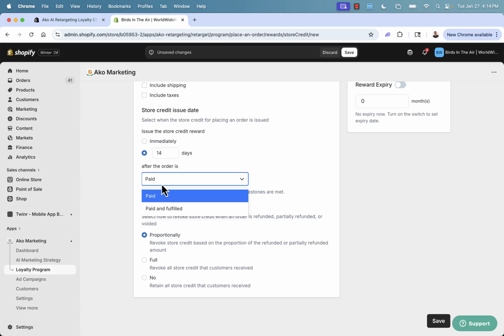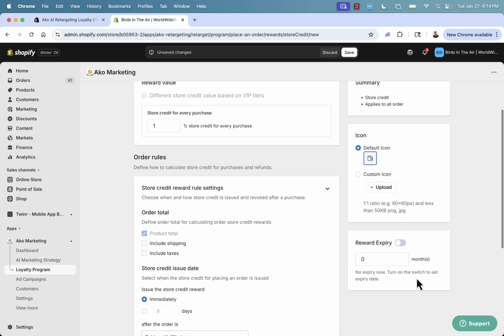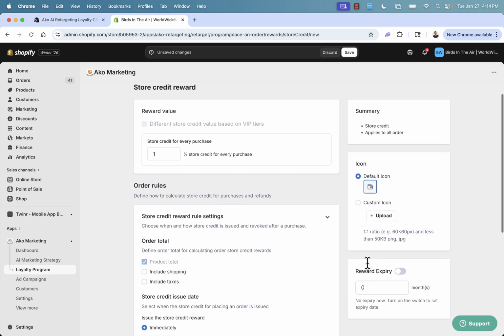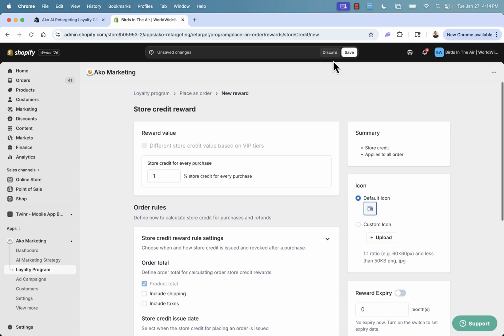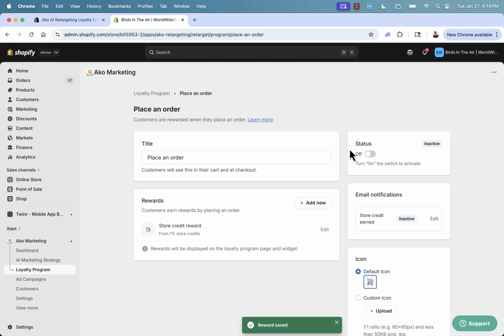This is the time period. It could be paid and fulfilled, so this would be after it's delivered or after it's paid. We could do something like this: as soon as the product is delivered, they can get their store credit issued. These are some other additional options. If you want to just keep it as is, you could. You could set an expiration in terms of how many months it would expire from. You could even add a custom icon for this reward. And when you're done with it, make sure you press save.